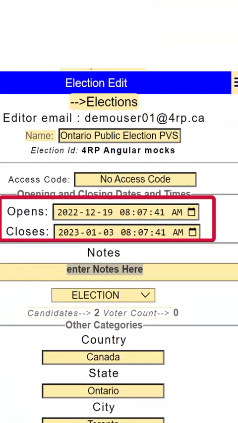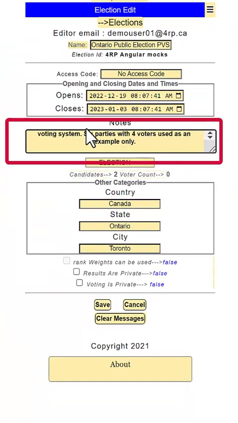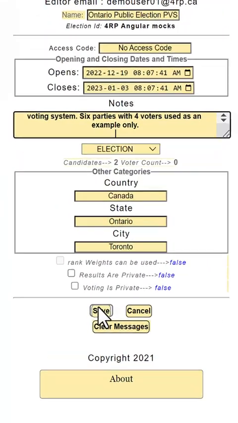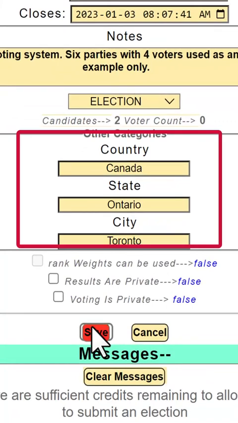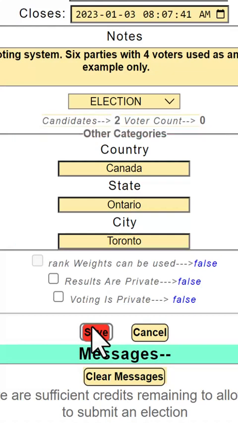Adjust the dates as required. The system provides default dates, however, the editor may open or close an election at the click of a button as required. Insert notes on the purpose of the election and other relevant information. Fill in all the boxes with respect to country, state, and city. These location fields have no impact on the performance of the program.